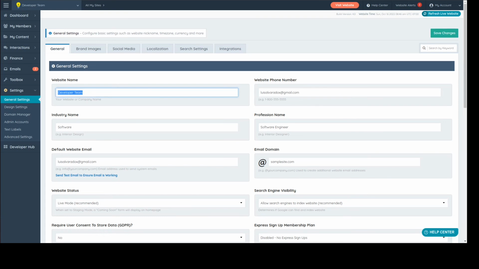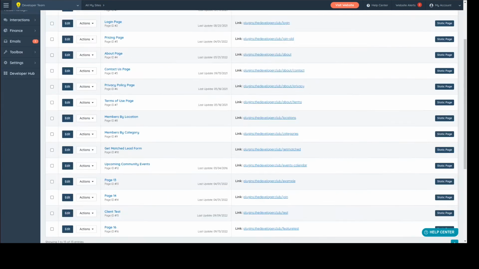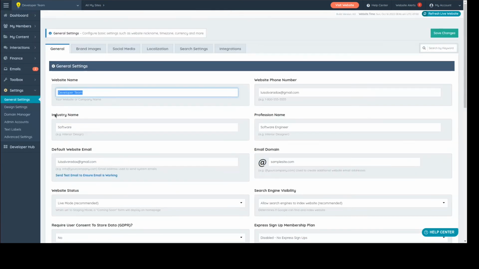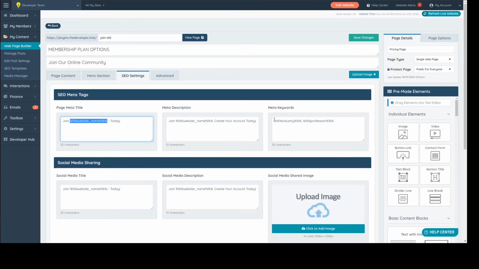So for this developer team, when it shows here, it would say join developer team today. Join developer team, create your account today. This industry and profession, you guessed it, are here, industry and profession. So software engineer would turn into software, comma, software engineer, something like that. So it's just to remind you where you can find out where to change these specific ones.